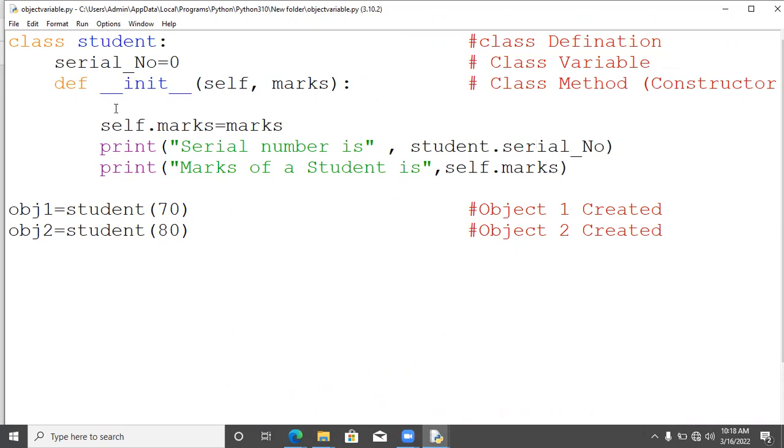Now I'm going to change the value of this serial number. You first require the name of your class, student dot serial number plus equal to 1. Whenever I create the first object obj1, the init method will be called by default, and in the init method the value of serial number will be incremented by 1. Previously the serial number value was 0. Now for obj1 the value of serial number will become 1.